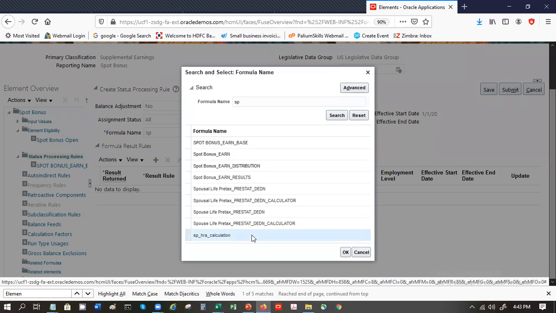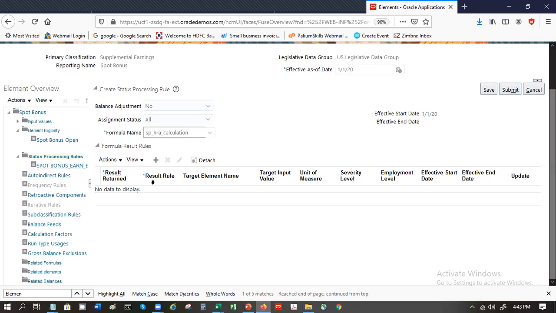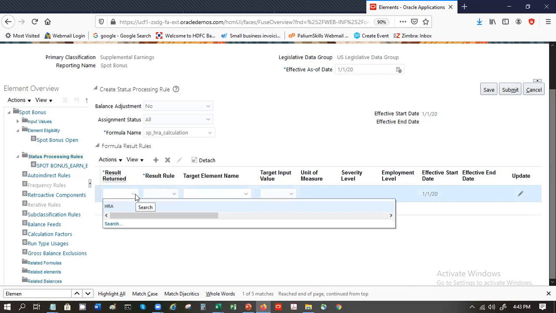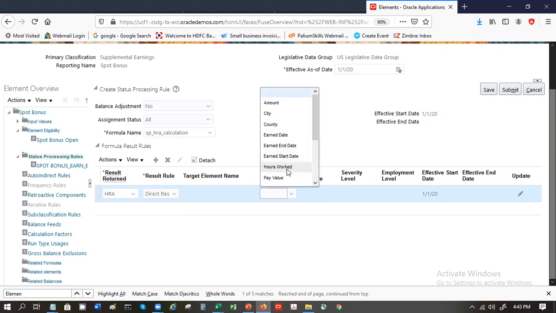So SP HRA calculation, this was the name of our formula, and the return values that we had. So this one is like return value HRA. So where will it go? It's a direct result. Direct result means it will go into the pay value of the same element. We are doing the calculation for spot bonus, so it will return the value in the spot bonus itself.